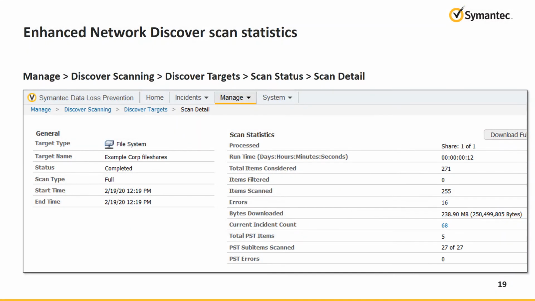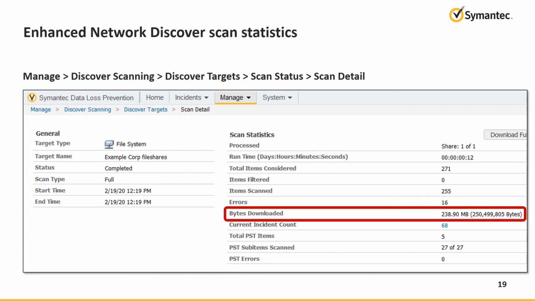The Scan Statistics section on the Scan Details screen provides a more detailed breakdown of processed items, enabling administrators to better understand the scope of a scan as well as its outcome. Some scan statistics are new, such as the Total Items Considered statistic, which reports the total number of processed items, including those that could not be scanned. Additionally, the Bytes Scan statistic has been renamed to Bytes Downloaded.